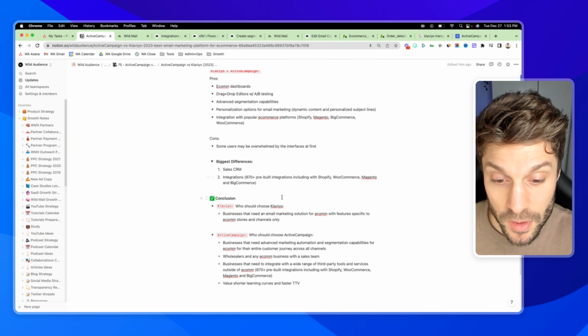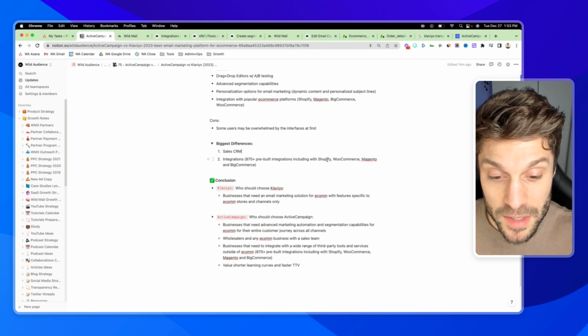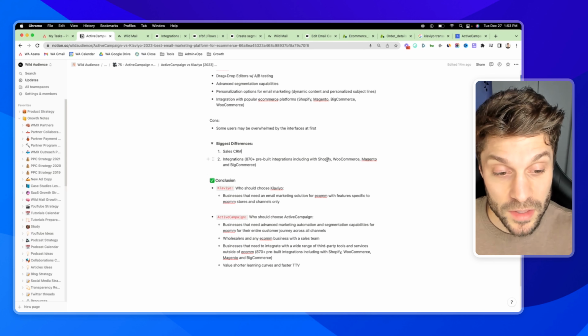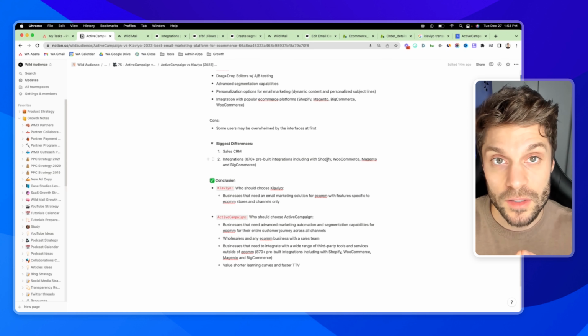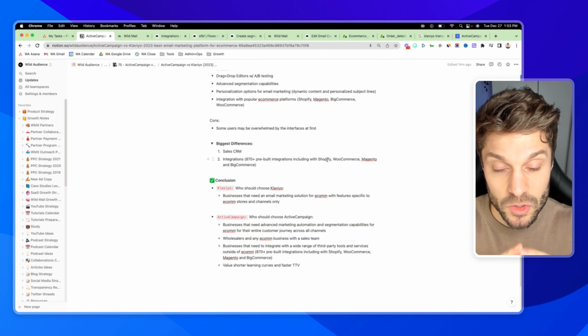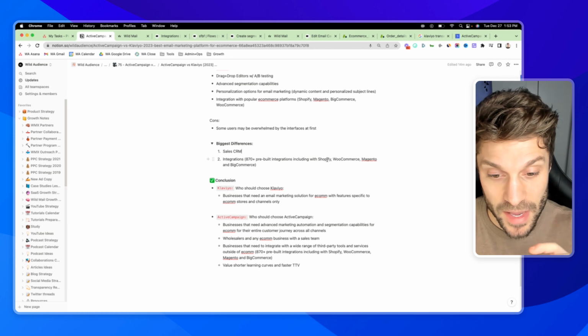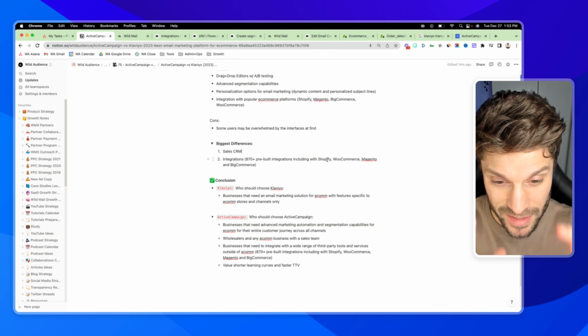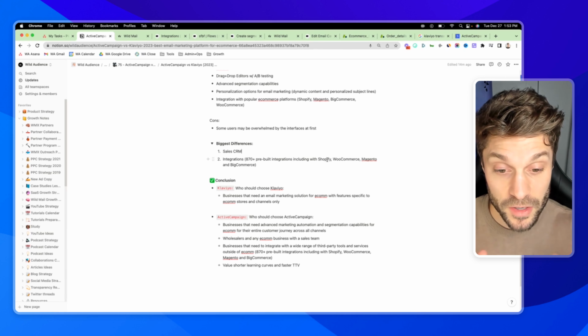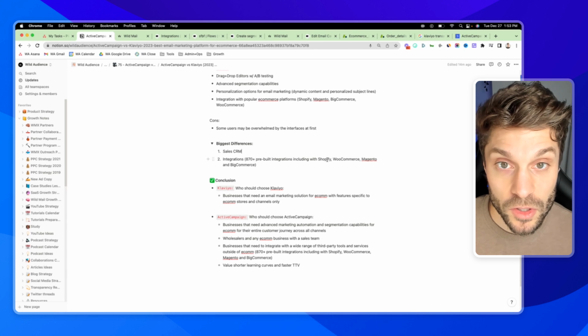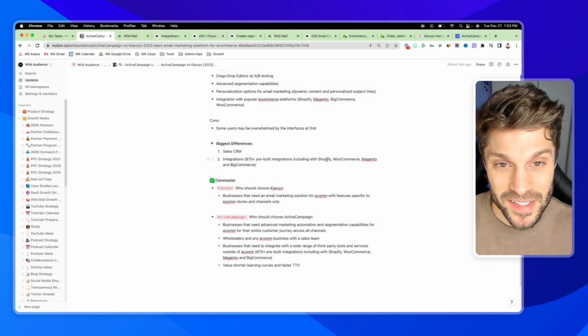So just to wrap this up, who should choose Klaviyo? I would say businesses that need an email marketing solution for e-com, and they really want to just narrow it down and focus only on activity in the store and store channels. So they want to focus on SMS and email and just stick to that. They don't need to integrate with too many other platforms. It's very, very narrow. That's what Klaviyo has gotten good at, or at least what they've marketed themselves as.